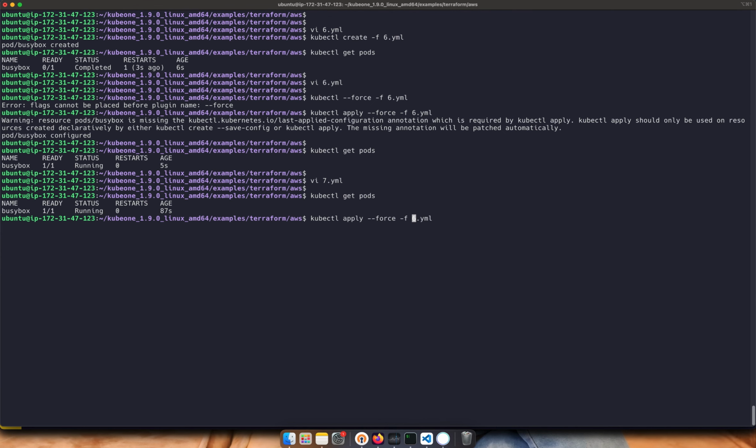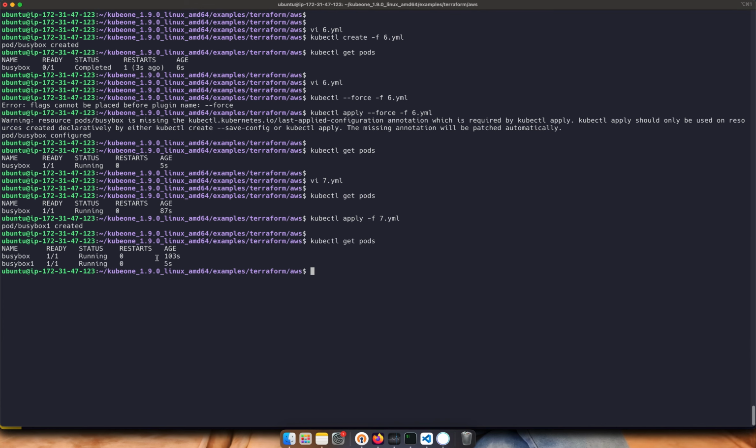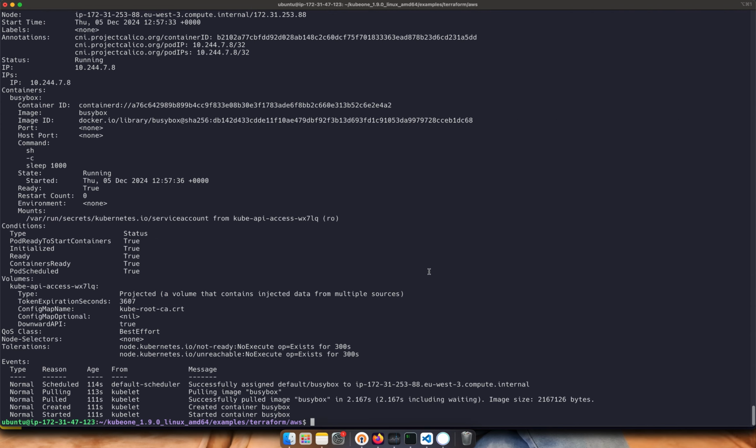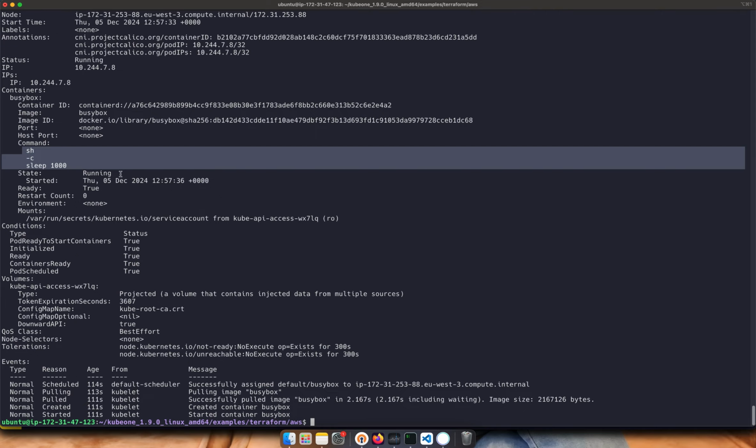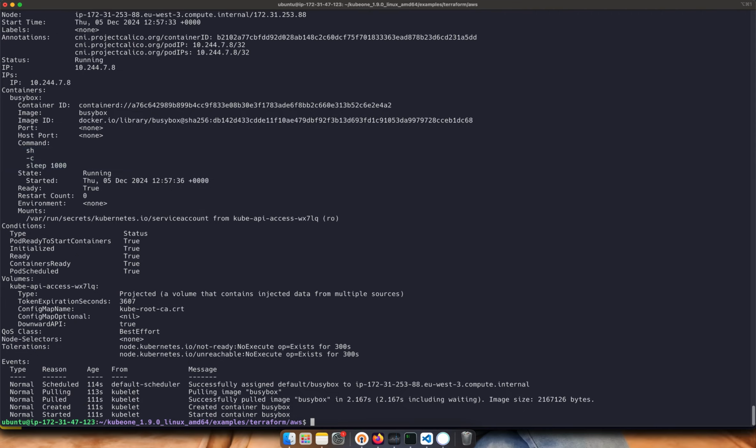I will remove force because we don't need to use force here. I'll just press enter. Sometimes maybe we'll get issues, we will fix them. Okay, and you can see that now it's running fine. If you run kubectl describe pod box1, inside you can see that we are using the command called sleep 1000. So this is the way you have to add commands inside your pod.